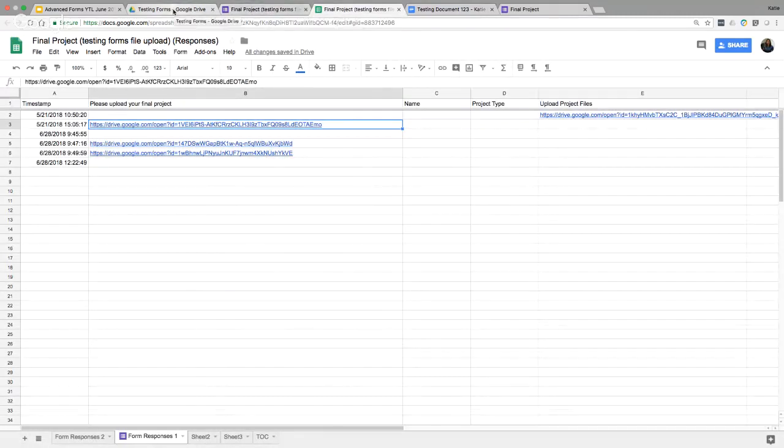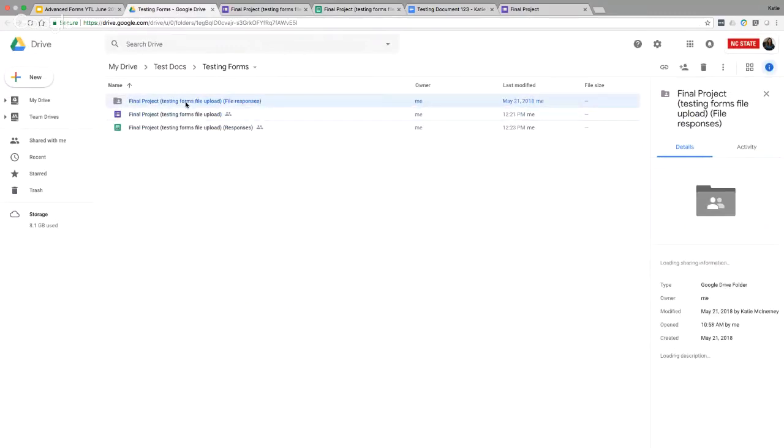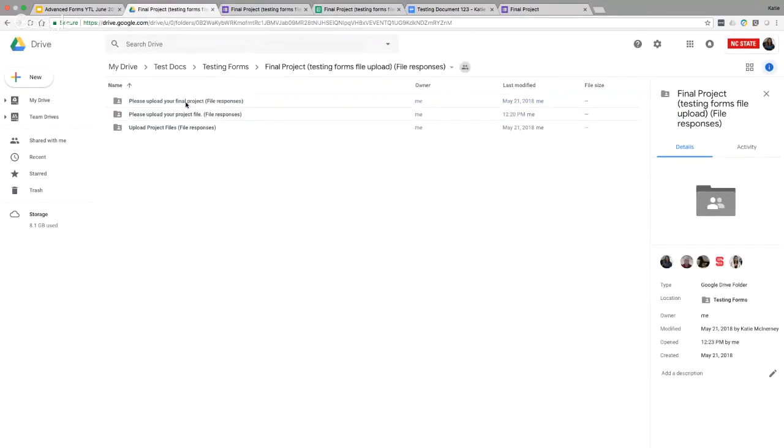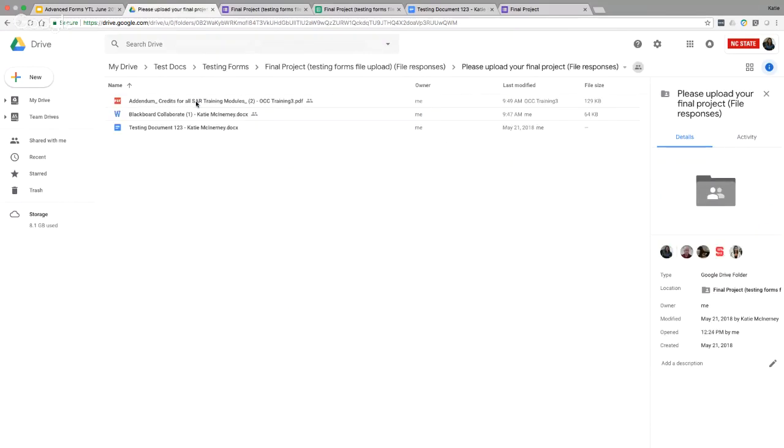And then also I wanted to show you back over Drive, a new folder has been created to collect those file upload responses. And so I can click on the folder for that question, and I'll be able to see all of the files here that have been uploaded. And they do end in the name of the user, so you can see which user uploaded those files.